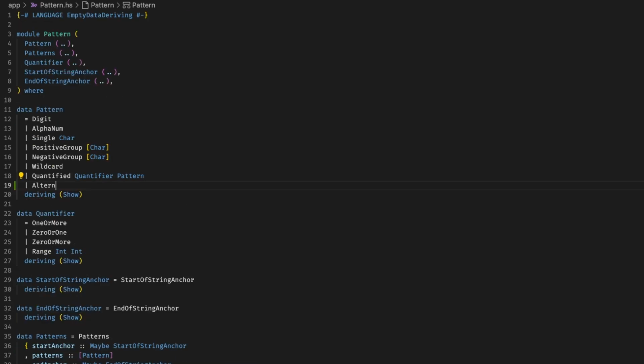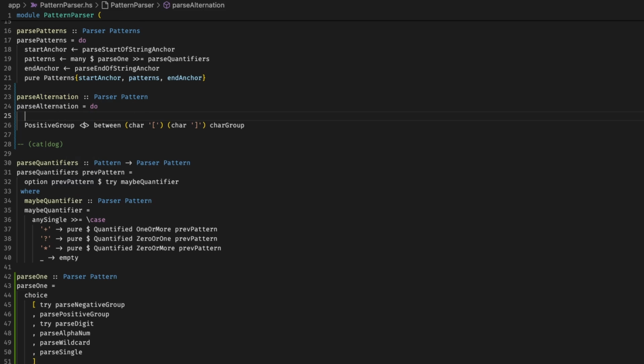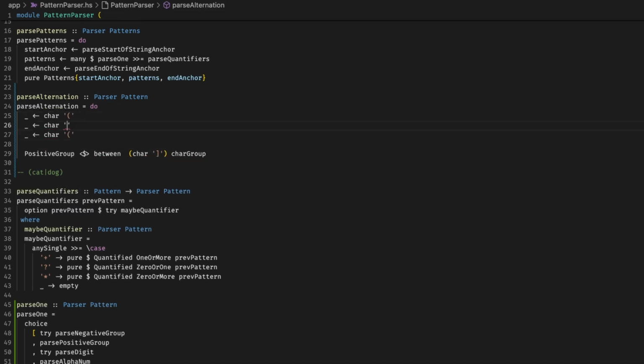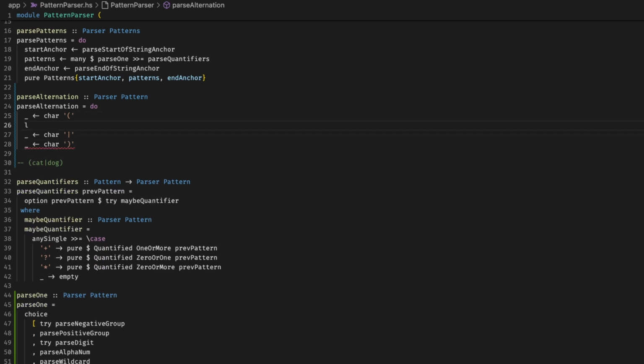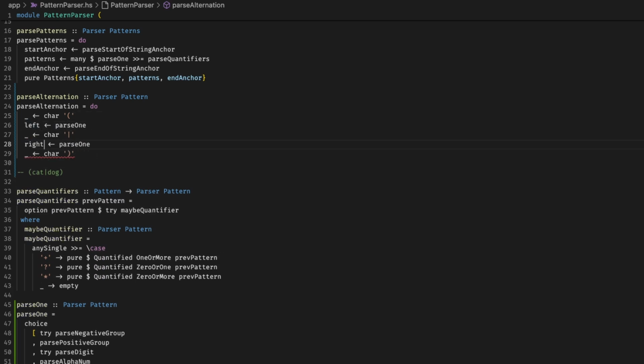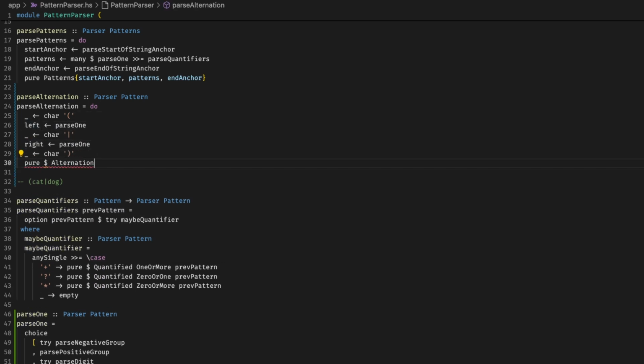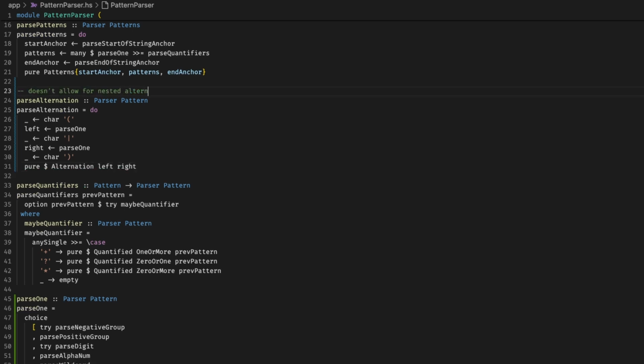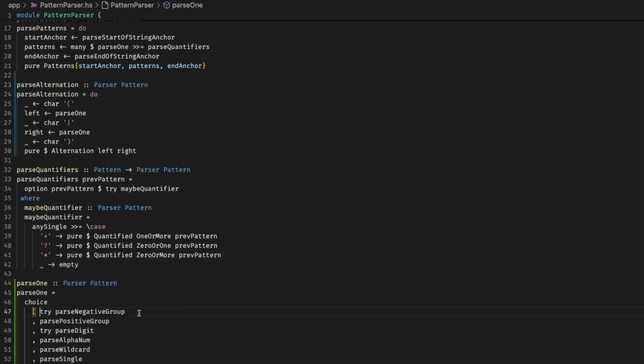We can add the pattern alternation, which is going to be pattern on the left or pattern on the right. And the parser itself is going to be first opening parentheses, then we're going to have this or, and then closing parentheses, and in between it's left parse one or right parse one as well, which then we assemble into alternation left or right. The problem is that we treat parse alternation separately, so it might not allow nested alternation. But actually, if we put it as parse one inside, it should be possible. So let's just put it in as one of the parse one choices, and then we might be able to get away with alternation inside alternation.